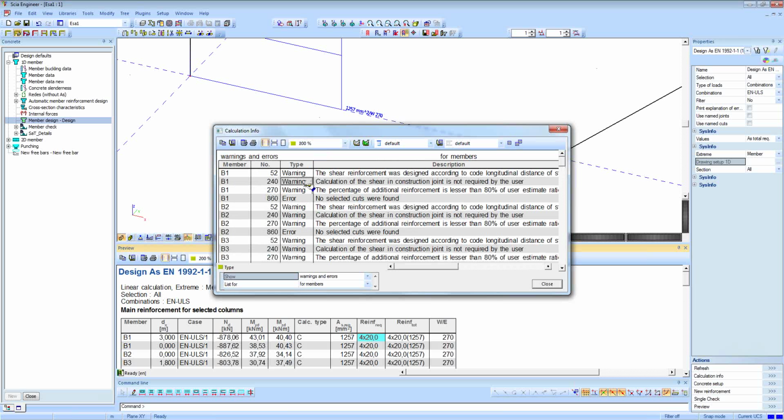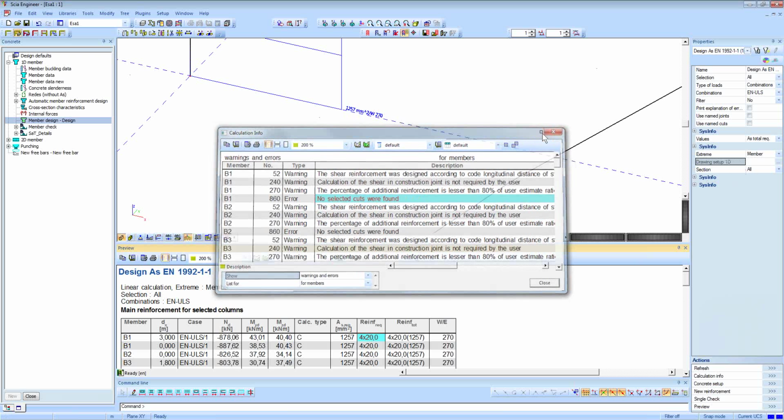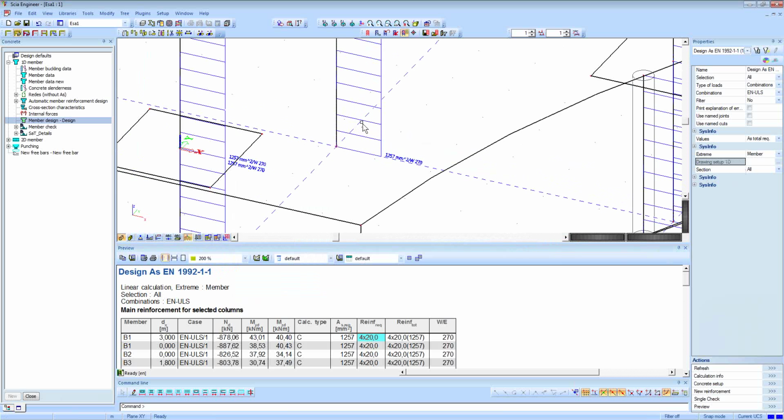Now the errors are something you have to look at in detail. It says no selected cuts were found, and this is because here section is all, and it will also look for selected cuts. Selected cuts are cuts which you have indicated yourself. Because what the program has done, at each line it has calculated the values. But you can also input positions yourself and it will make sure that it has calculated that precise position.